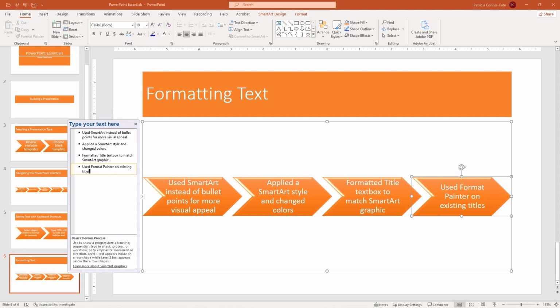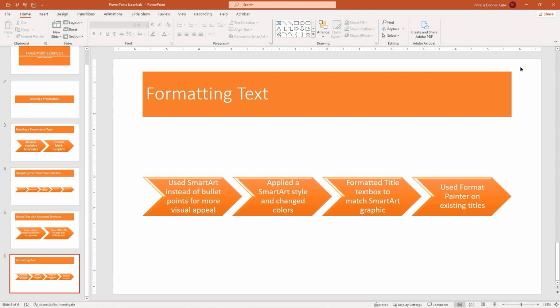I've gone ahead and duplicated slide 5. So now I have slide 6, and I'm going to have you duplicate slide 5 and create the slide that's currently on my screen. Once you're done with that, go ahead and save your presentation.